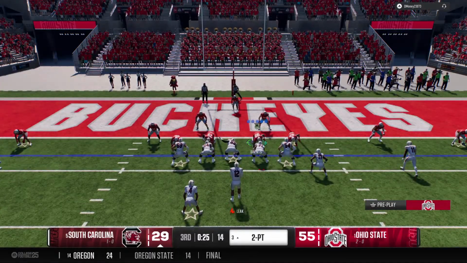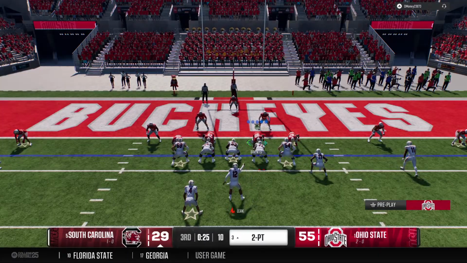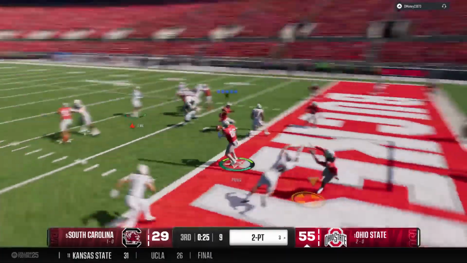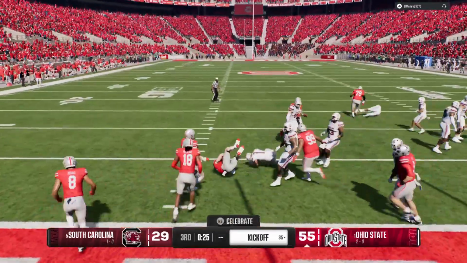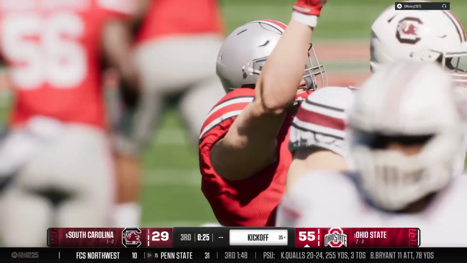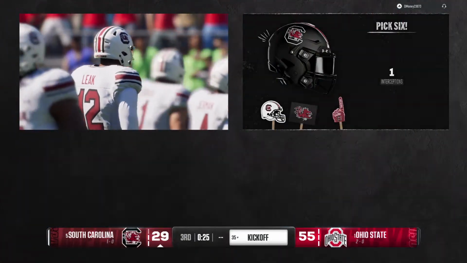Offense looking to throw the ball. And it's picked off in the end zone. The 2-point attempt is no good. That keeps the score. Ohio State 55, South Carolina 29.